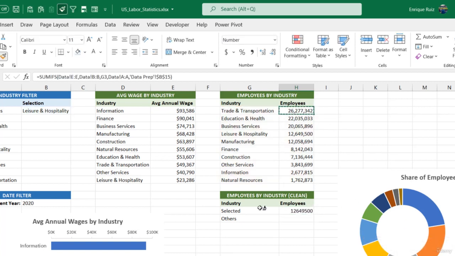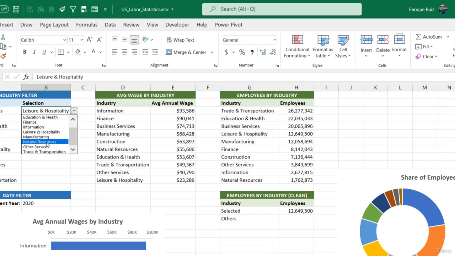and I'm just going to copy the formatting from these. And you'll see that we have 12,649,500, which is exactly what leisure and hospitality is. And if we change the selection to natural resources, you'll see that the value will adjust accordingly.